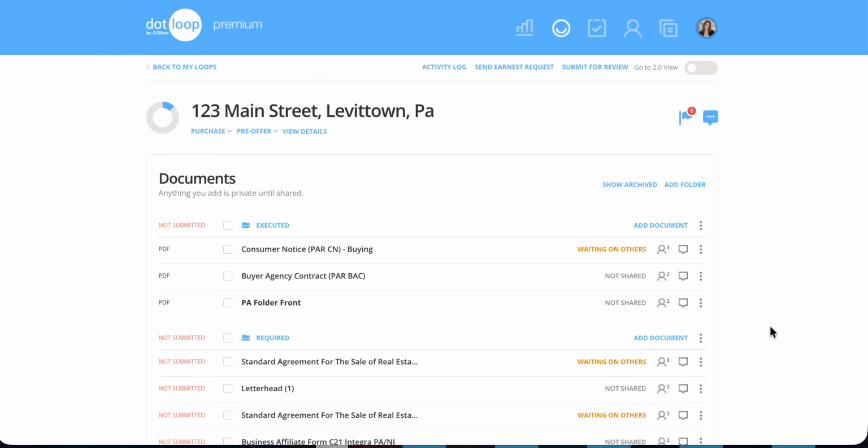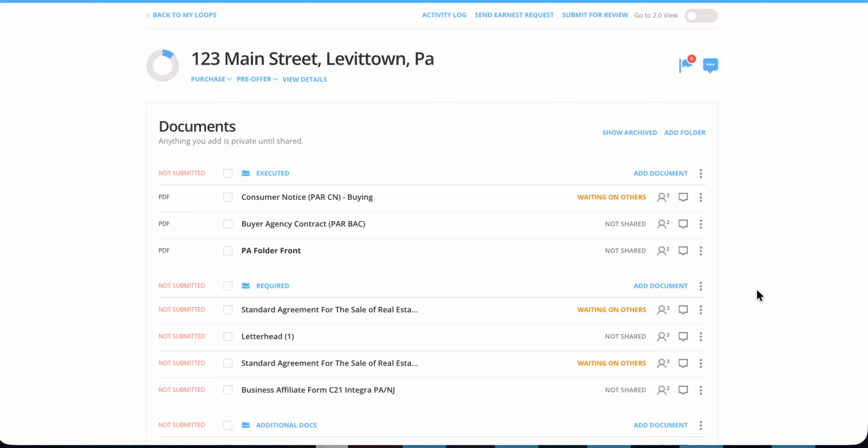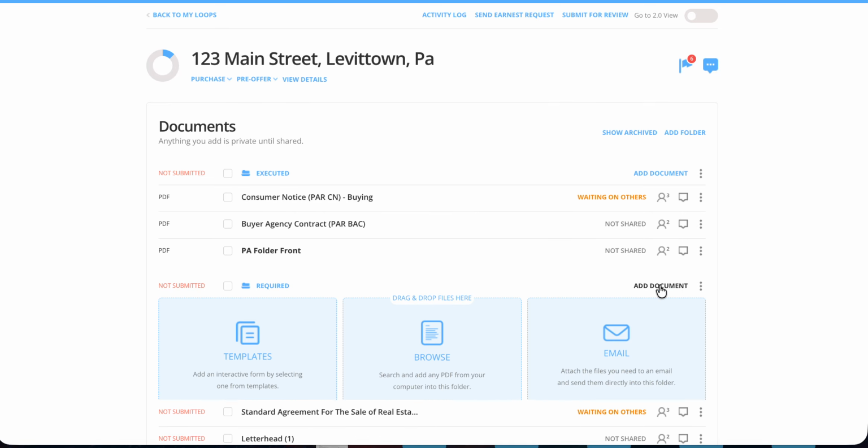Looking to send off the seller's property disclosure or even the buyer's financial information that has a ton of sections that have to be filled in by the seller or the buyer? Super simple in Dotloop. So most likely it added it when you added the loop template, but if not, you can search for any of the documents. We're going to add a document.